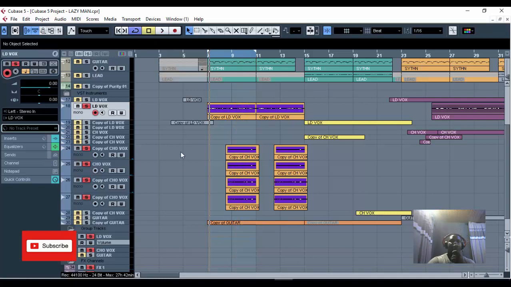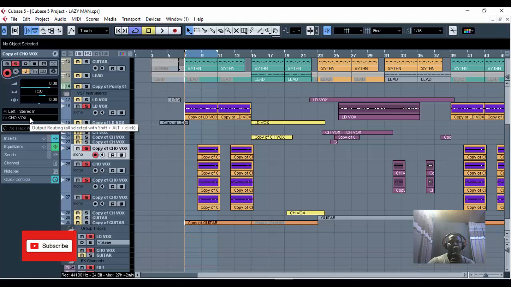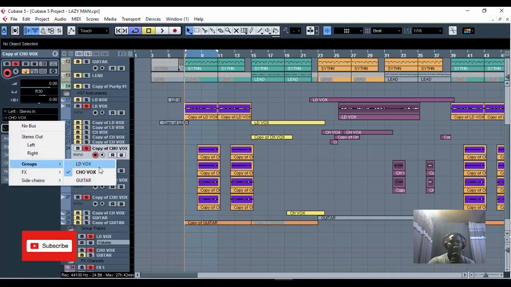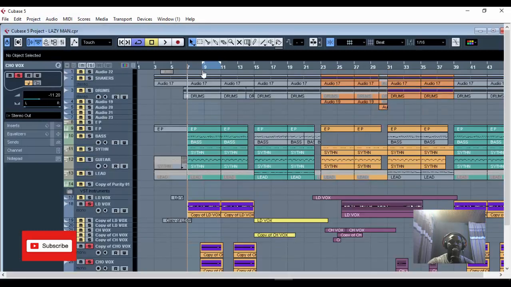Very powerful. We are achieving a great mix right here. So after you're done with that, remember, you still group these backups. You create a different group track, then you group all of them. Let's just play just the backup.